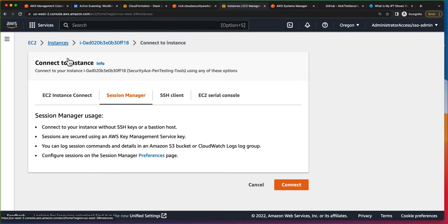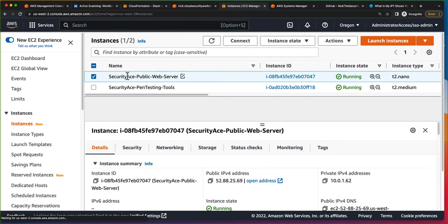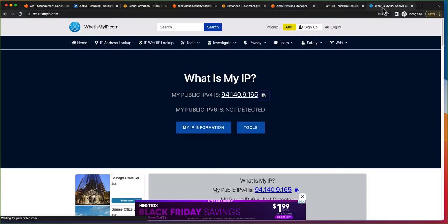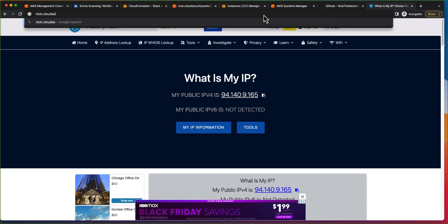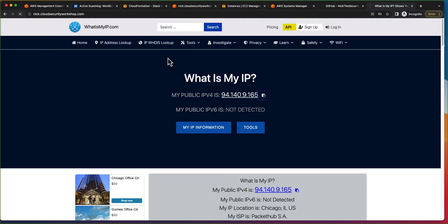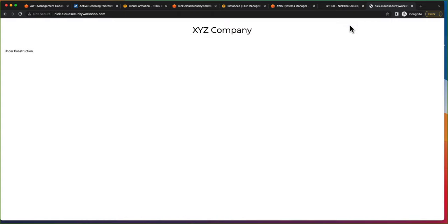So now let's take a look at what the web server is. It's a publicly available server, so if we go to our subdomain now, it'll be nick.cloudsecurityworkshop.com. We see it's a website, so it's only an under construction page. So what can we do here?